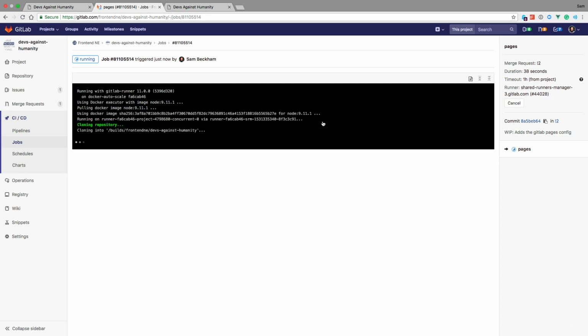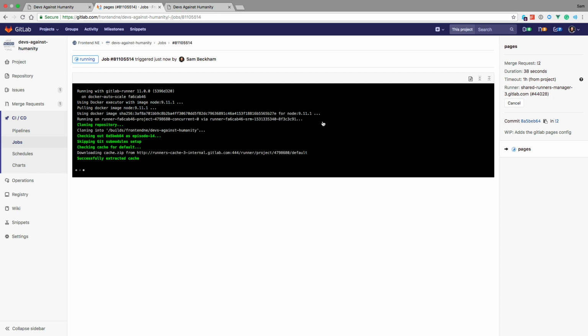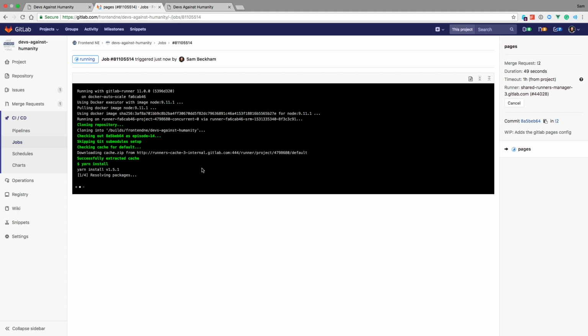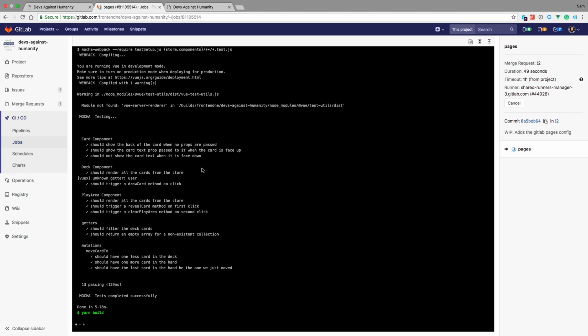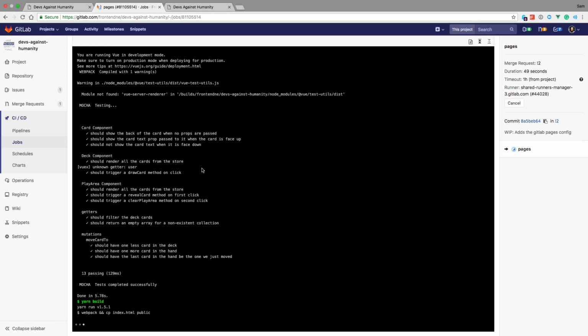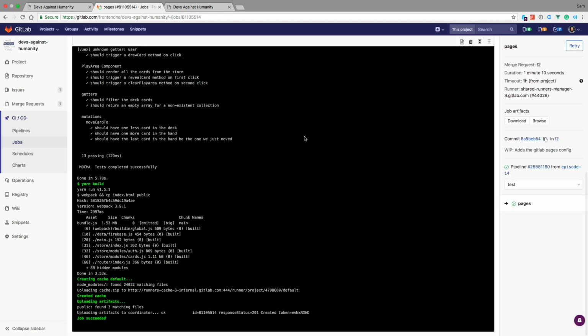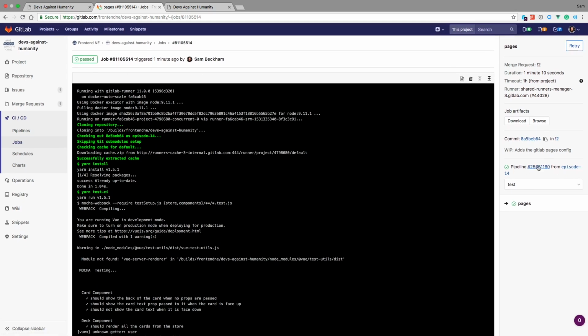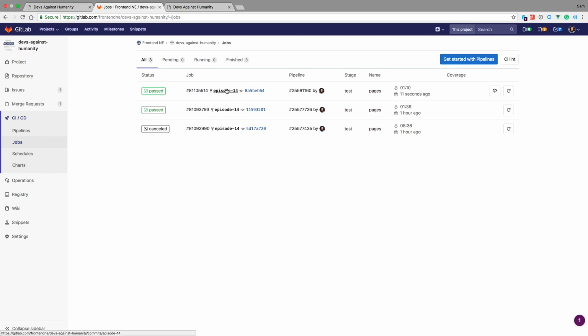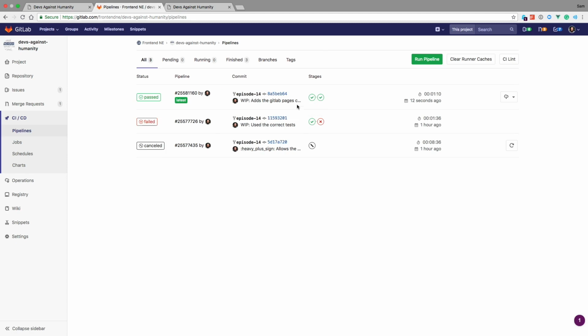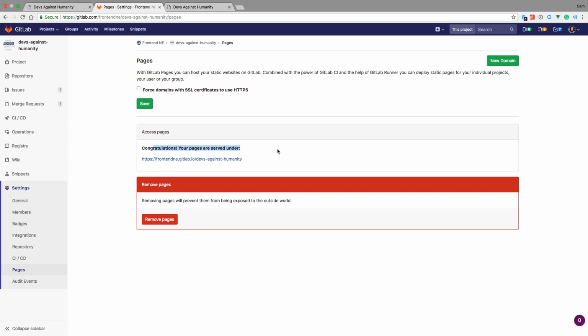And there we are, it's cloning the repository, doing some things. Oh, it's extracted the cache, there we go, so that's our node modules cache. And install should be a lot quicker now because we've got the cached stuff. There we go. There's our tests passing, and now we're running build, creating a new cache, and the job has succeeded. Whoop, whoop, whoop. And the pipeline has succeeded, we can see down there. But if we come back into pipelines, we will see two ticks. Our test has passed, and our deploy has passed. And if we go into the settings for pages, we should now see our pages are served under here. So fingers crossed.